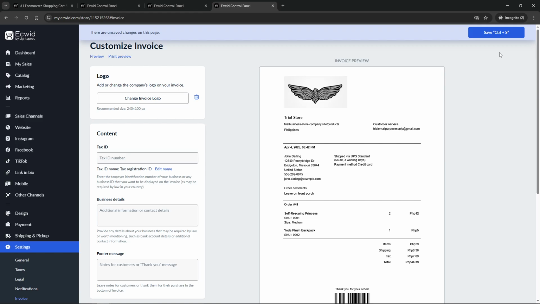And that's it. You can now enjoy a consistent, branded communication experience with your customers, enhancing their interaction with your store.